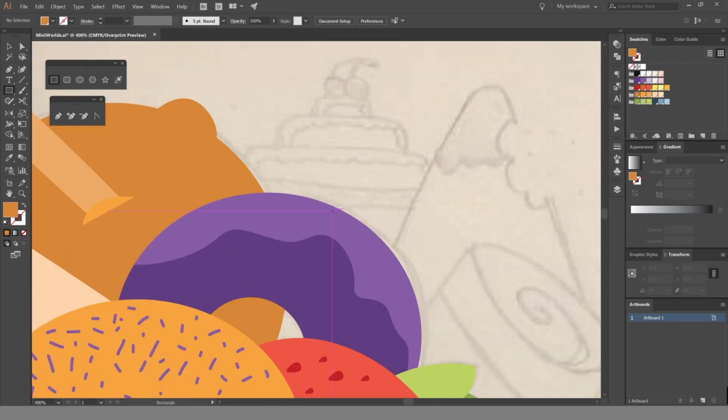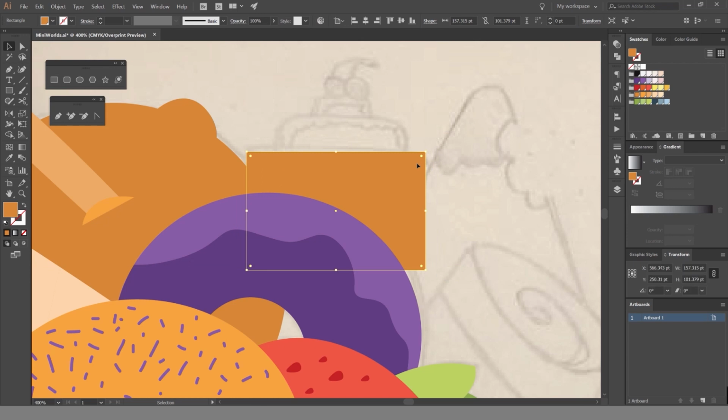So with the cake, we can just use a normal rectangle tool. So the shortcut key for that is M. I'm just holding Alt or Option if you're on a Mac. So you can make sure that's at the back there.